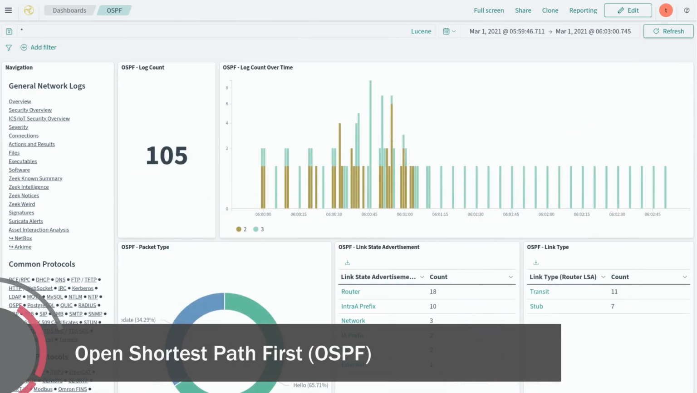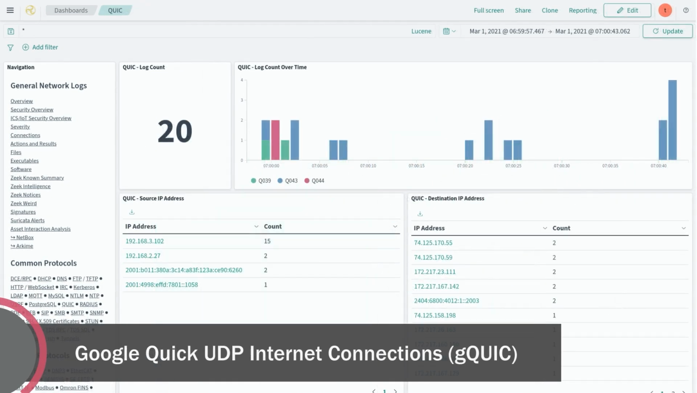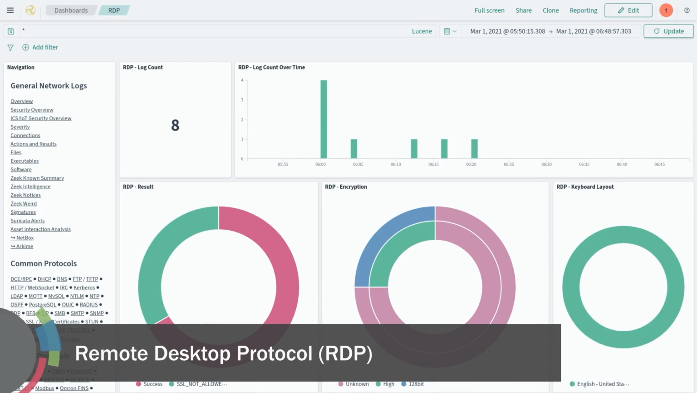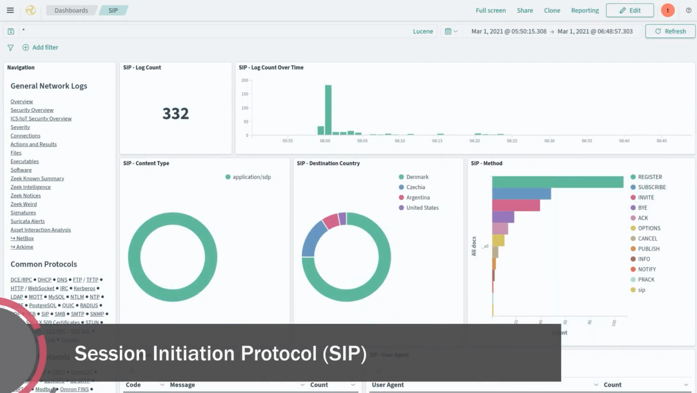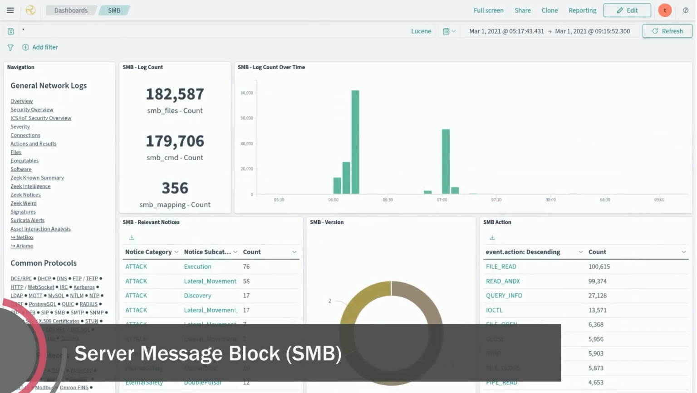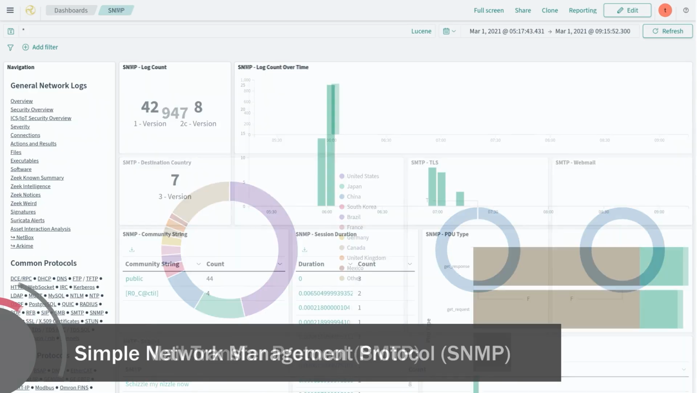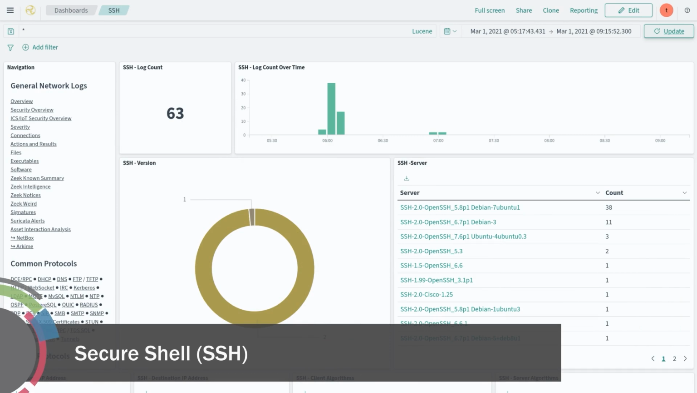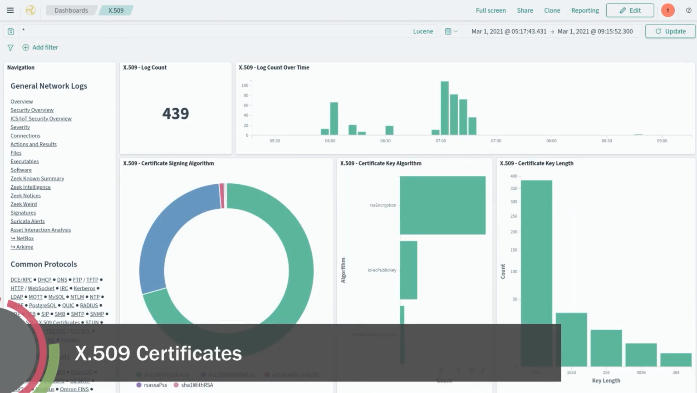Open Shortest Path First, OSPF. PostgreSQL. Google Quick UDP Internet Connections, gQuick. Remote Authentication Dial-In User Service, Radius. Remote Desktop Protocol, RDP. Remote Frame Buffer, RFB. Session Initiation Protocol, SIP. Server Message Block, SMB. Simple Mail Transfer Protocol, SMTP. Simple Network Management Protocol, SNMP. Secure Shell, SSH. Secure Sockets Layer, SSL, and X509 certificates.